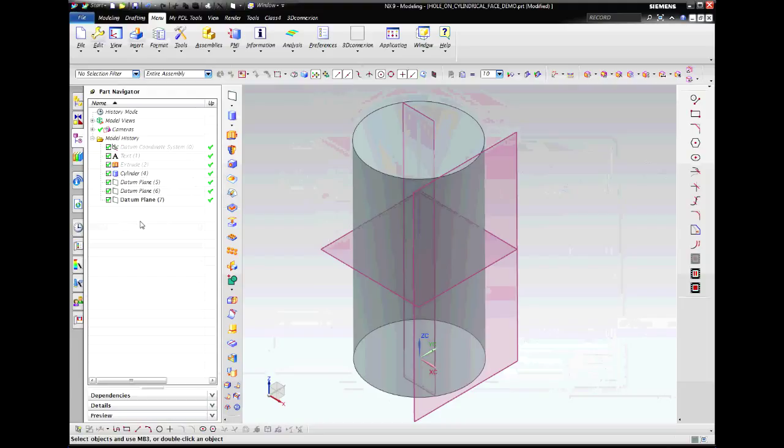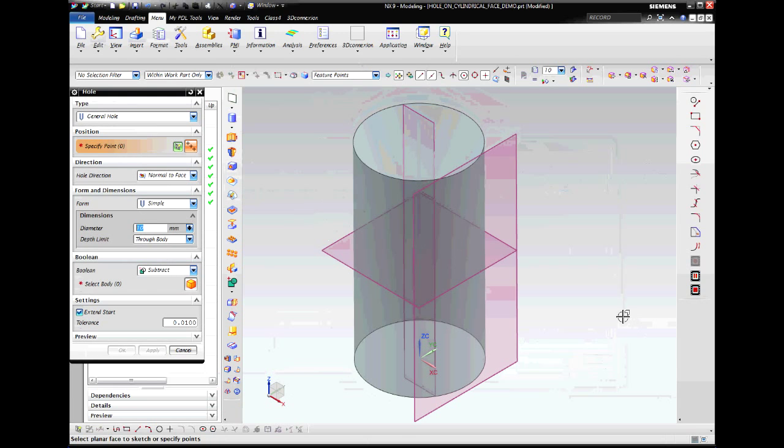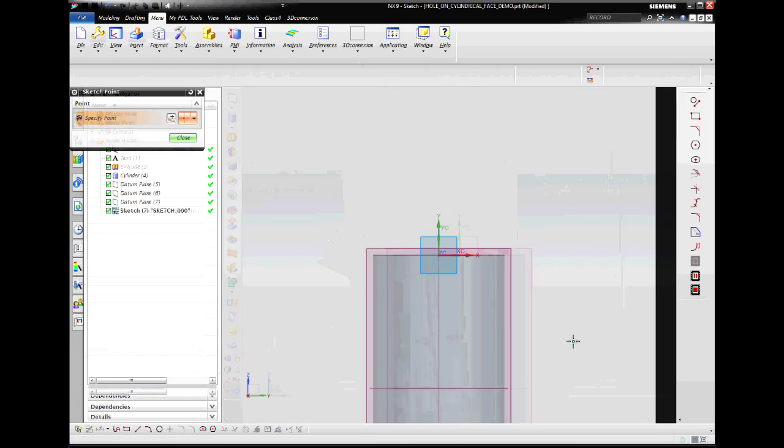We're done with the datum planes. We have created three of them, and the next thing that we're going to do is create a hole. So we go under Hole Feature, and we're going to place a hole on the tangent datum plane that we have created.